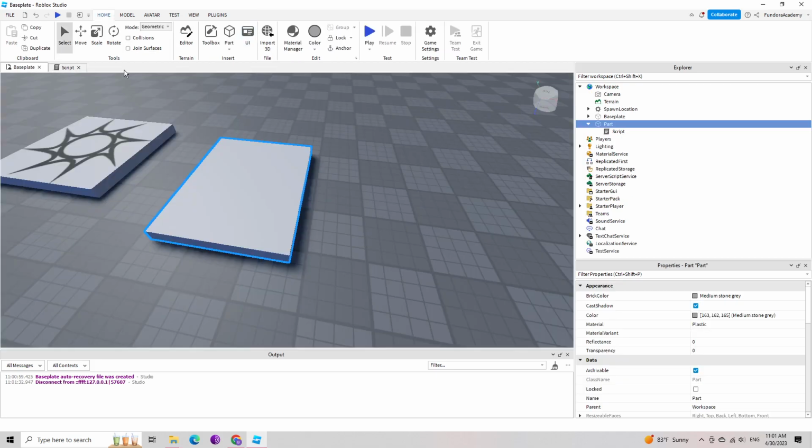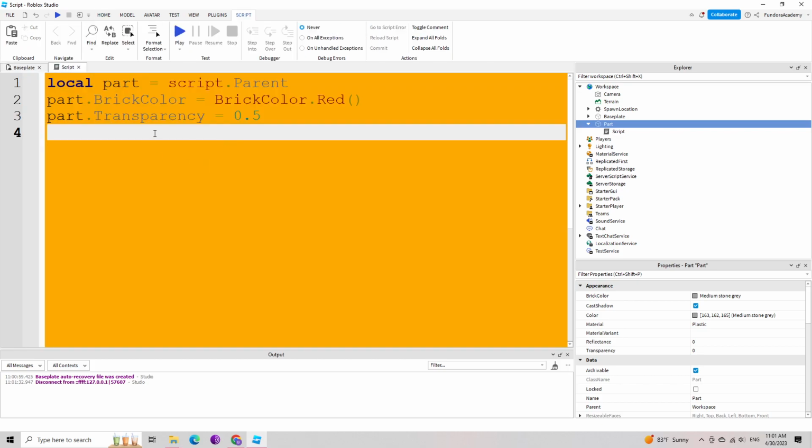Now I stop the game. As you can see, everything is back to normal, back to the default values. But this is kind of boring, because once I start the game, the part property is already changed. I don't want that to happen. I want it so that when my avatar touches the part, it triggers the part to change the color and change the transparency, right? That's what I want. So we need to add a few lines of code.